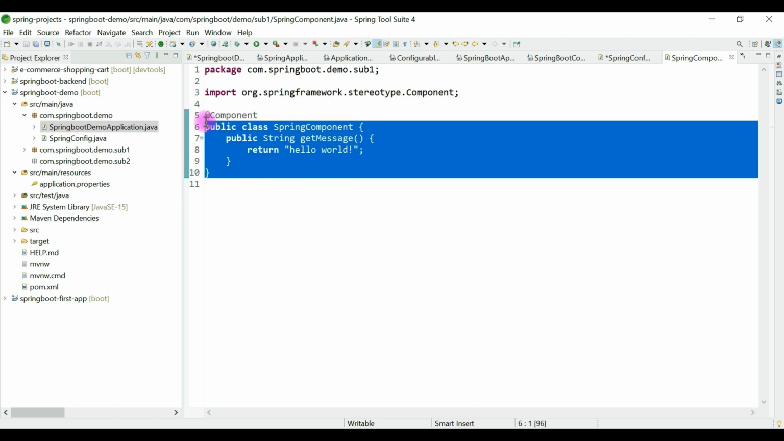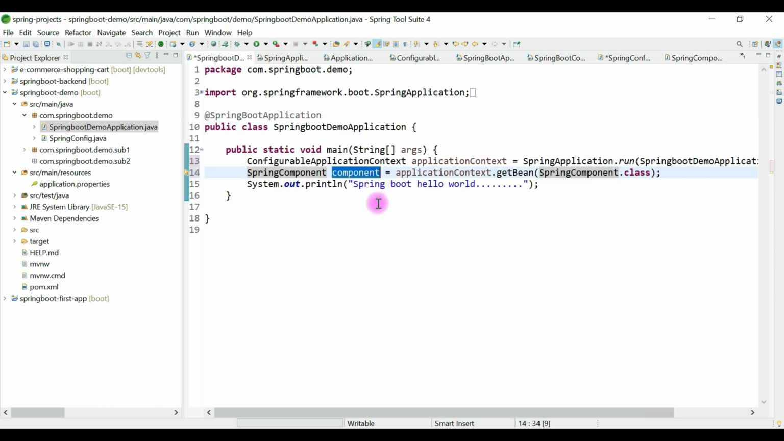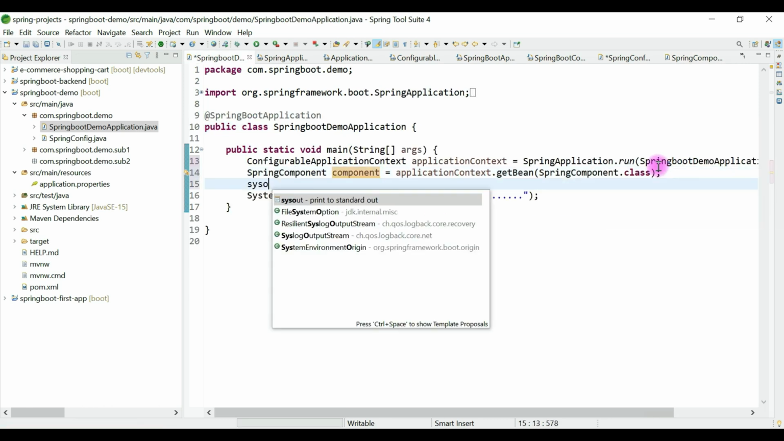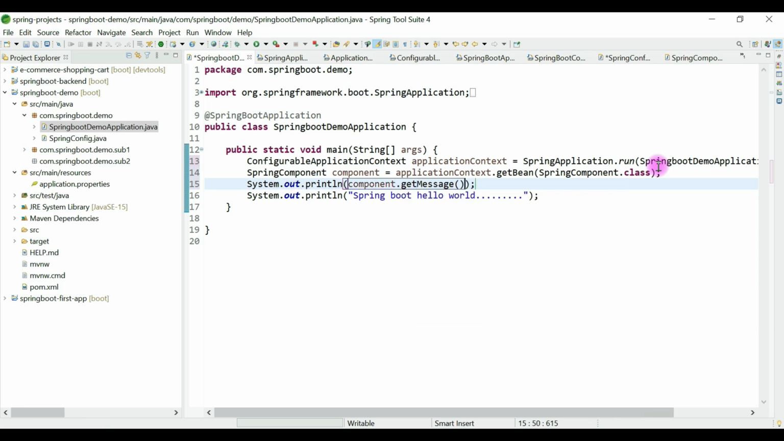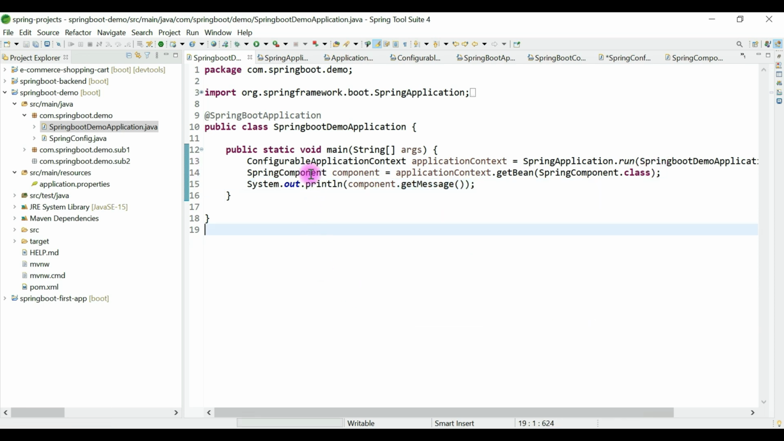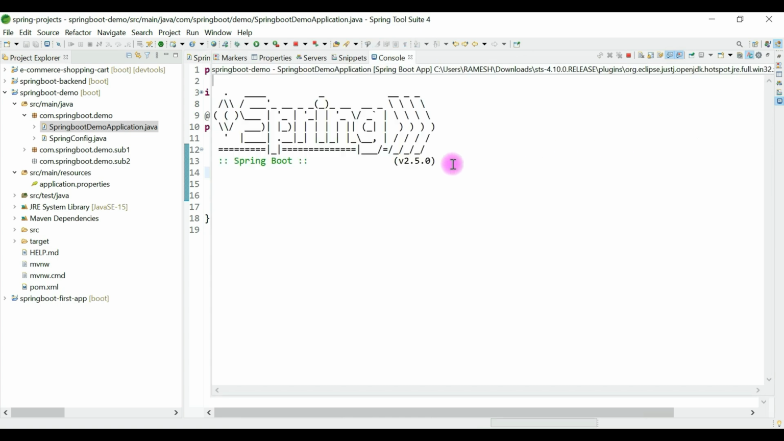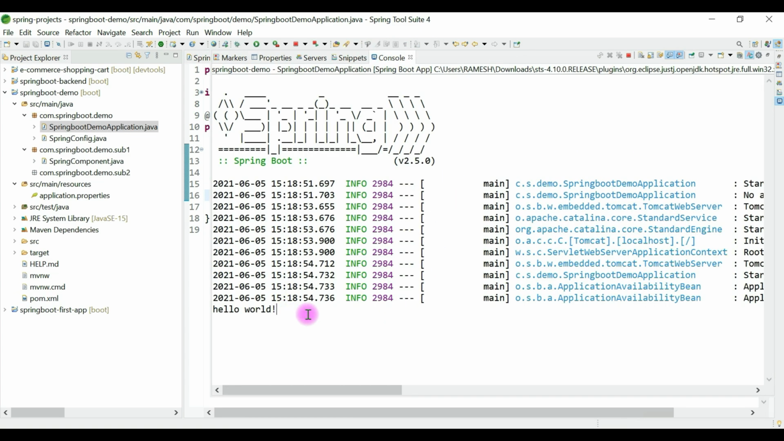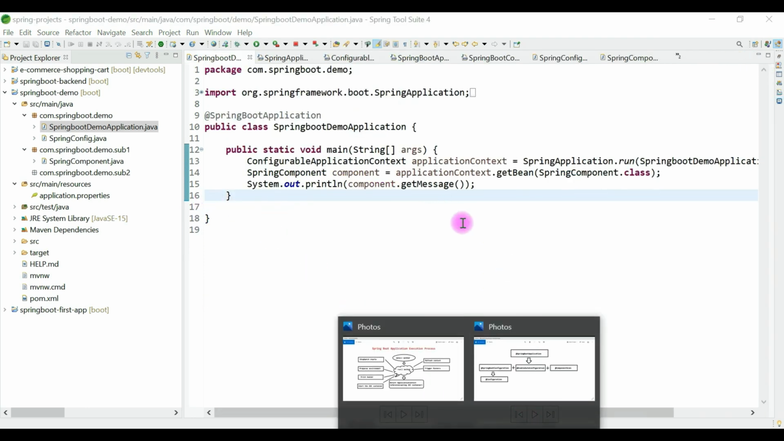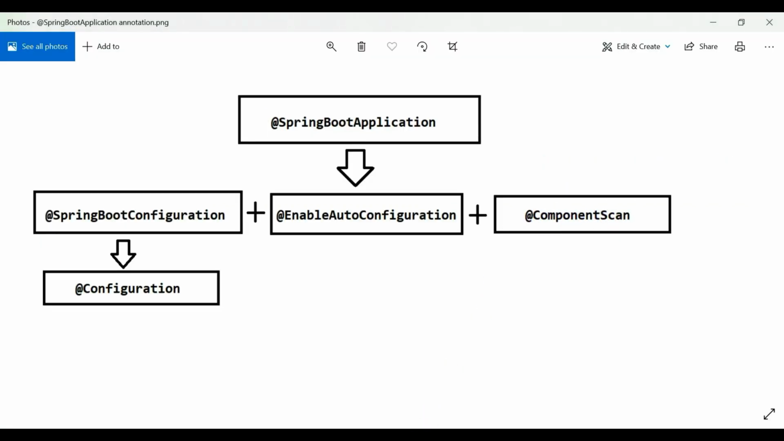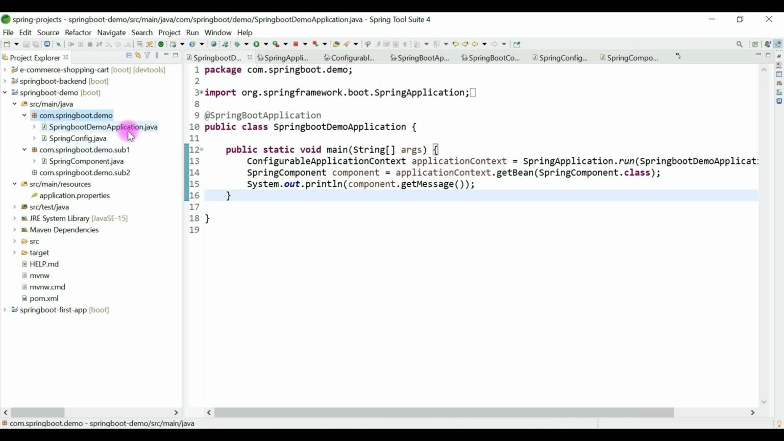Okay, because we have annotated this SpringComponent with @Component annotation. So this is the annotation based configuration. Now what I'm going to do is put the sysout here, and call the getMessage method. Now let's run the Spring Boot application and let's verify whether we have configured this component properly or not. So look at here, hello world. It means that @ComponentScan annotation successfully scanned the sub package. Okay, I hope you understood the usage of @ComponentScan annotation.